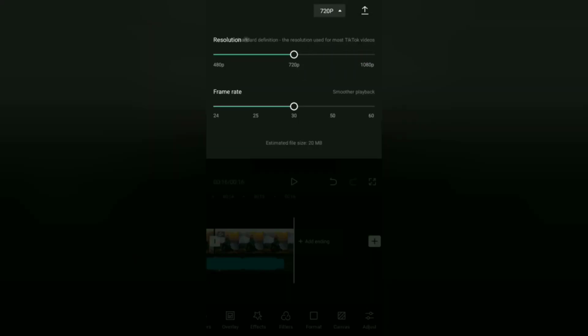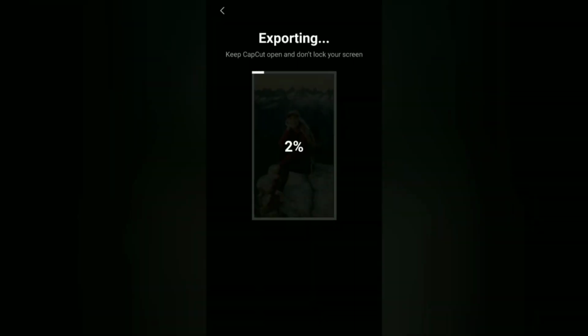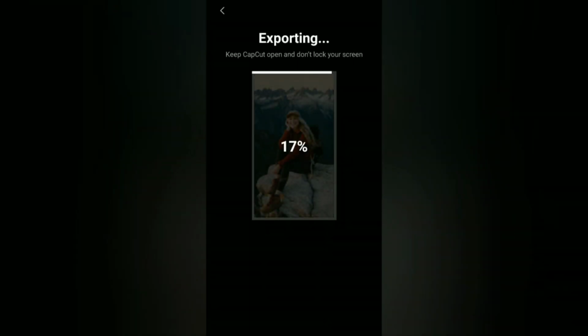Well guys, that's a tutorial on how to make videos with 3D Zoom Pro effects using the CapCut application that you can practice.